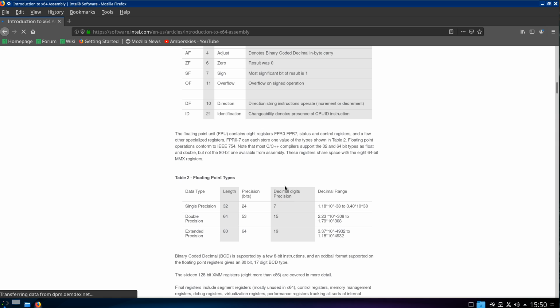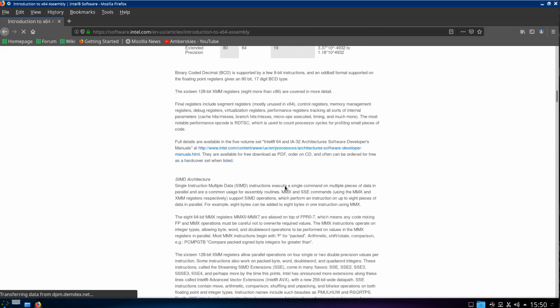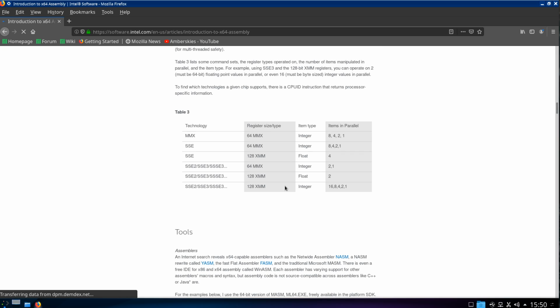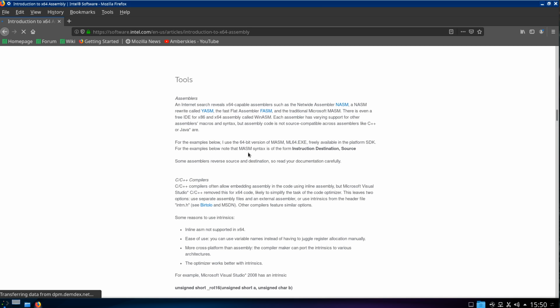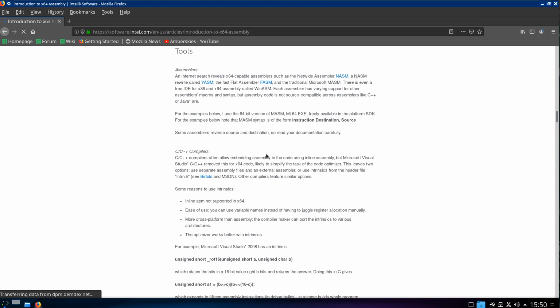Common flags. Floating point types. Oh god, MMX. SSE3. Yeah. Tools. NASM, I'm already using. YASM, and then there's Flat Assembler. They don't seem to be as useful. And your linker is just your C++ linker, LD, so that's alright.